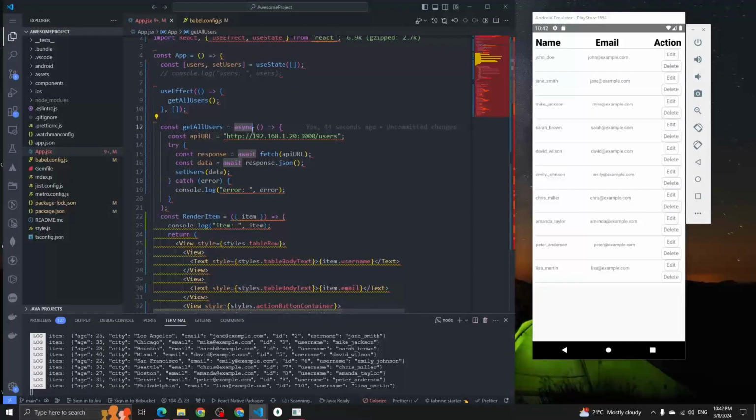This is an async function, and we are using async await. You can use dot then dot catch as well if you want. And we are having a try catch block. If any error comes up, it will go to the catch block. So first, we are defining a URL, const API URL. We are passing this IP address instead of localhost, because our emulator doesn't understand localhost. Now after that, we are fetching that API URL, converting it into JSON format, and setting that data.